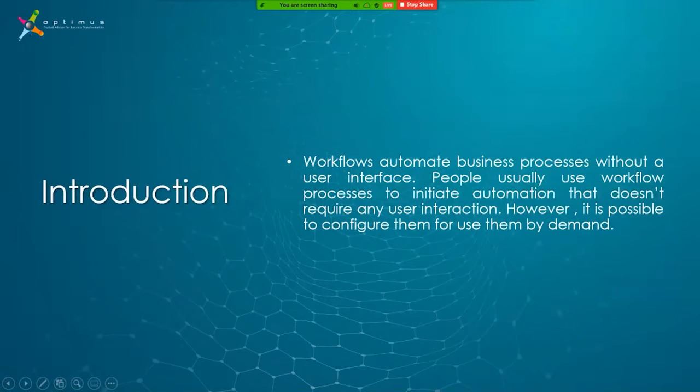Workflows automate business processes without a user interface. There are some functionalities that you could configure directly from your CRM. I mean, you could configure functionalities that are going to be activated automatically when some events happen in the system or when some actions are in progress by the user. So that's the main functionality of the workflows.